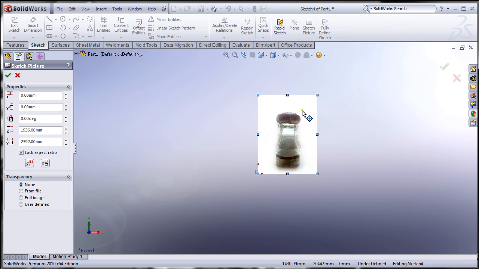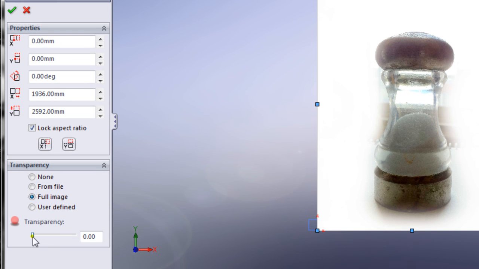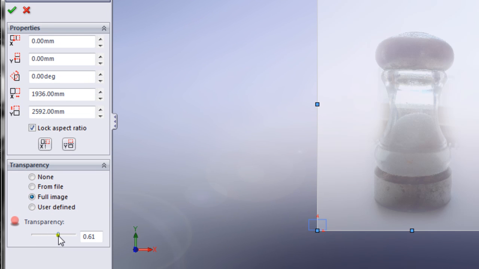And the image is too big. As you can see, it shows the pixels here. It's not millimeters, it's pixels, 1936 by. I'm going to keep the locked aspect ratio as it is. I'm going to make this image a little bit transparent. So I'm going to click on the full image here, and I'm going to just do the transparency a little bit. And as you can see, it just becomes transparent now. Now I'm just going to click OK.